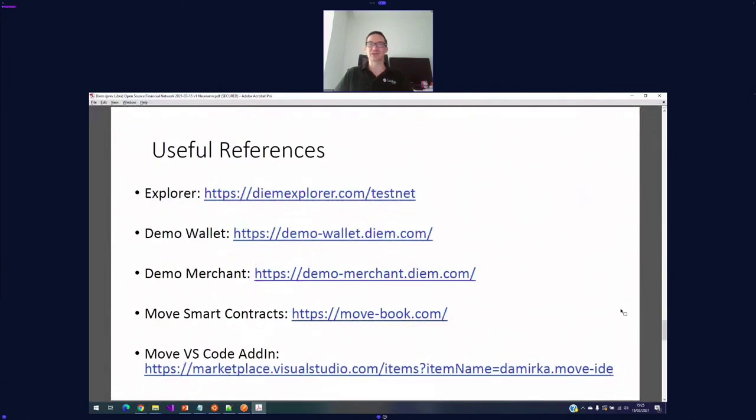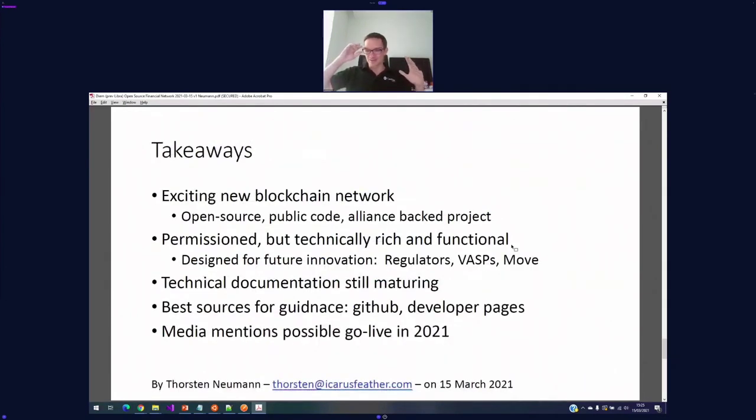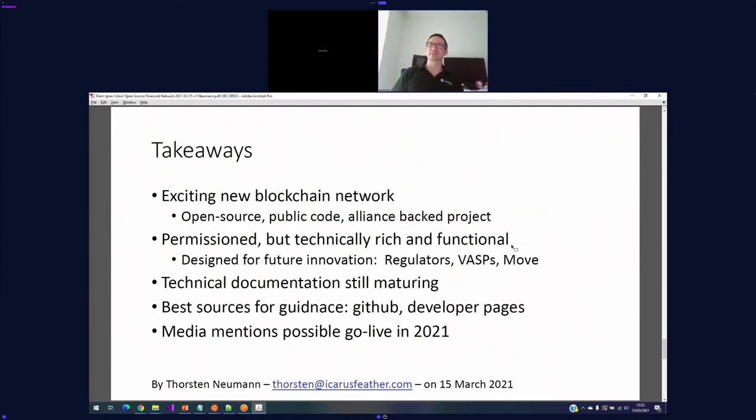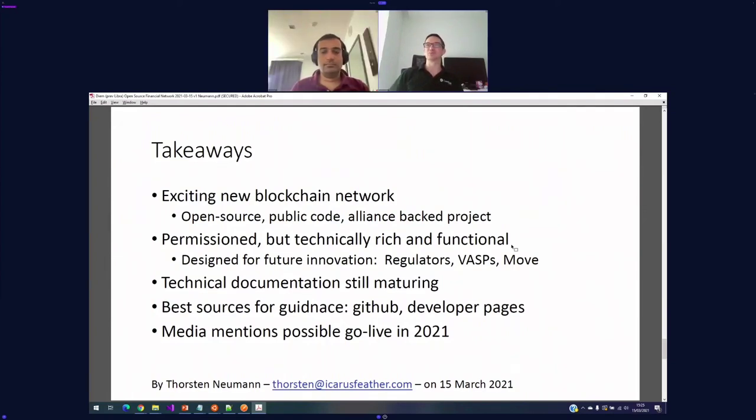It's very interesting to look at the Move smart contracts, and there are some add-ins and other developer tools that are emerging. So it's interesting to get behind the project a bit more, as perhaps there's some interest. Just to close out, I think we're at 25 minutes exactly. It's an exciting new network, open source, with a lot of good code out there in the public, and it's backed by the Alliance. There's certainly a look towards the future with regard to regulators, service providers and the Move programming language. The technical documentation is maturing, so it is experimental and you have to get your hands dirty, but it is taking shape.